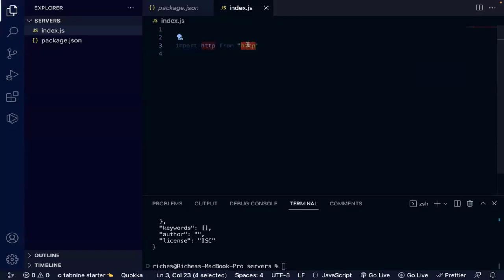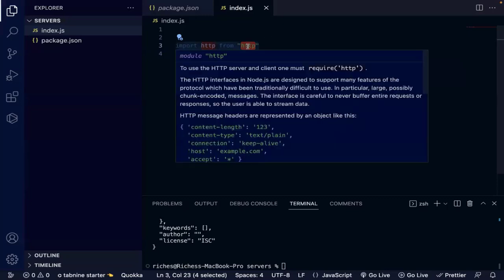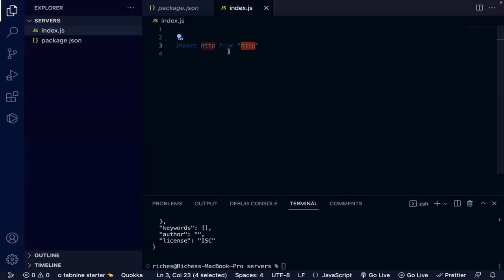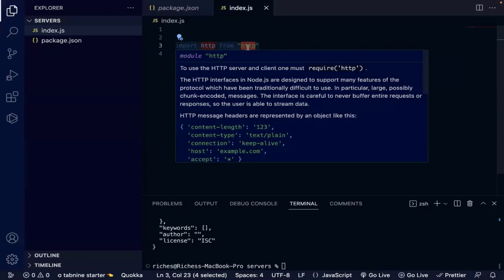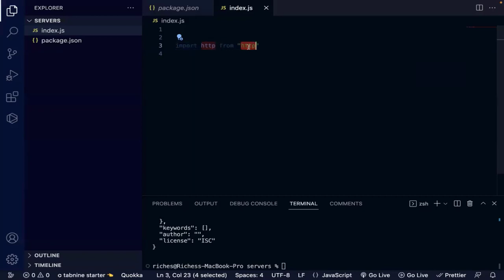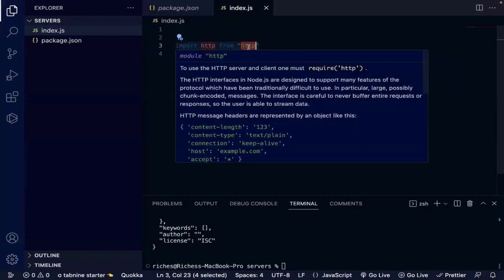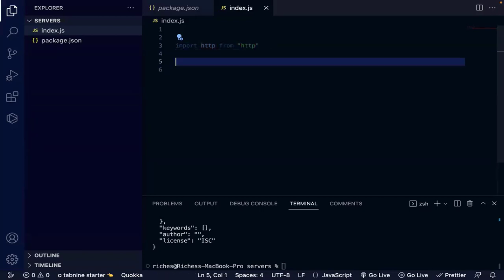Remember when we talked about modules, we said these ones come pre-installed in Node.js. If you hover on it, you can see that to use this on the server and client, one must require this. So I'm requiring this in my code. Requiring this means I can now use it. If you don't require it, you may not be able to use it in your code. After I have required this, the next thing to do is to actually create my server.